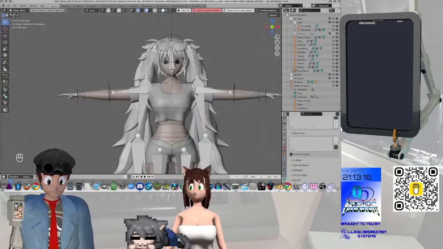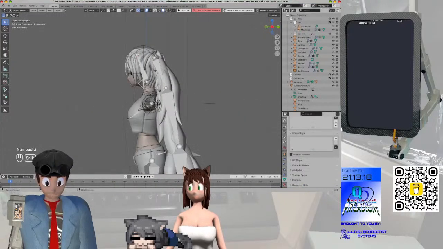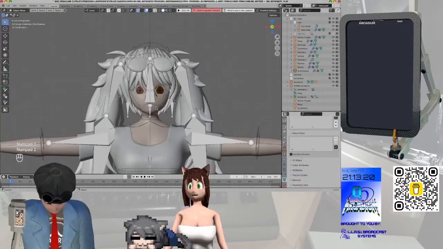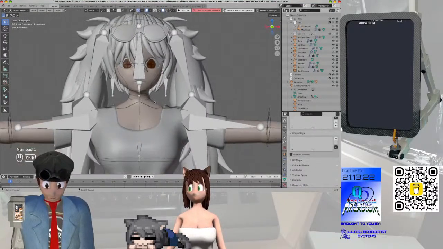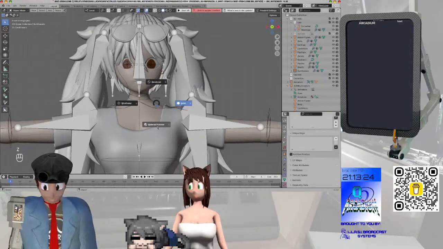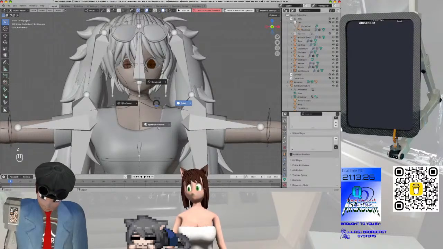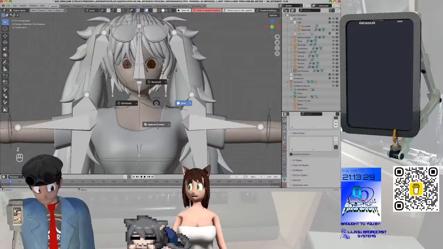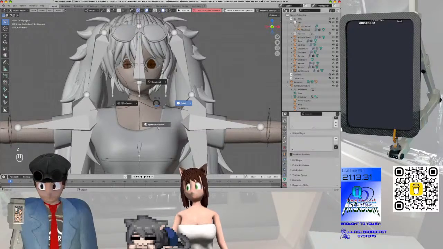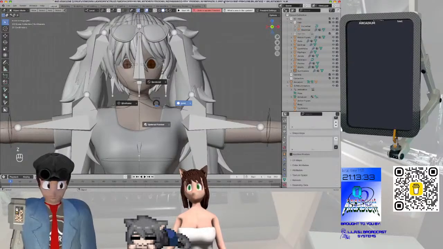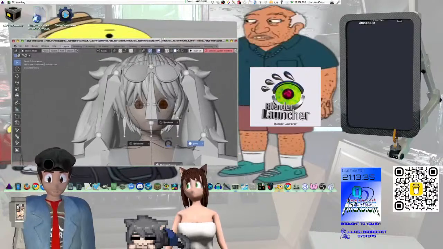Okay, let's get this show going. So this is as far as I've gotten so far. I don't remember if I started rigging the hair or not. Oh my god, this is lagging. Why are you lagging now?